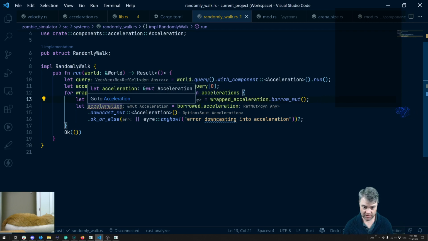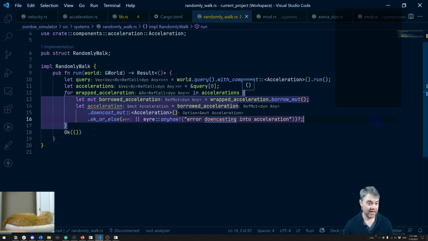Okay, now we have access to this. So we have our acceleration in here. It's a mutable reference to an acceleration. And now I want to create a random vector to add to it. And for this vector, do I care about how strong it is? I probably do. So let me think about this. If I want to take this acceleration, I want to add to it. So I think we're going to need a speed.